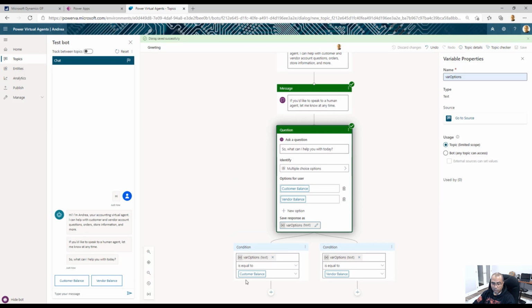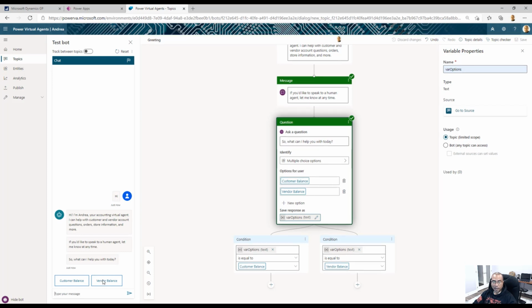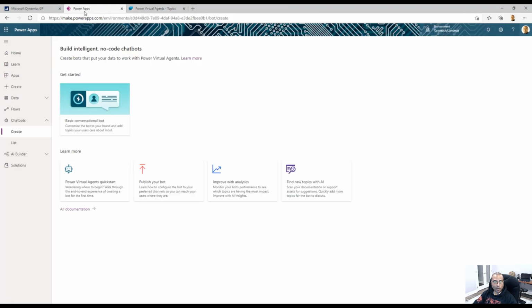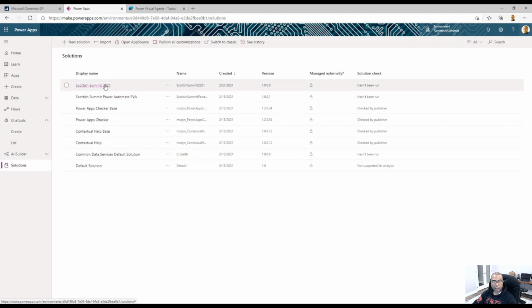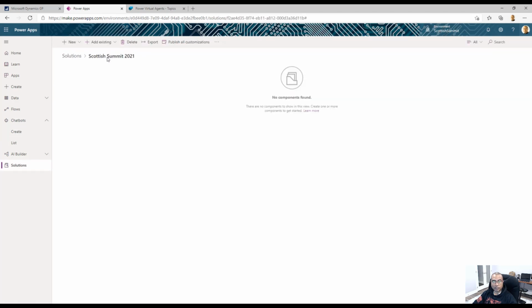But because these go nowhere, if I were to choose one of these options, then most likely I would get an error as a result. So what we're going to do here then is save this bot. And I'm going to go back to Power Apps initially and go to Solutions. And as you can see, this is my Scottish 2021 Summit solution.